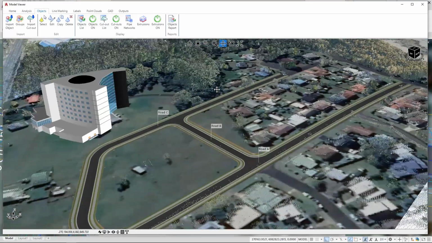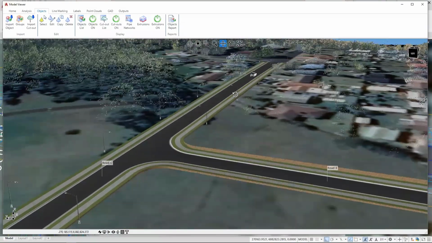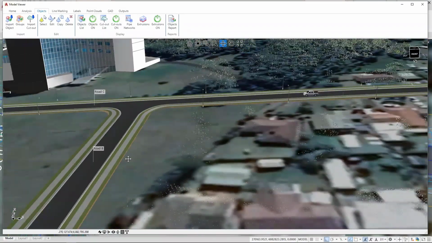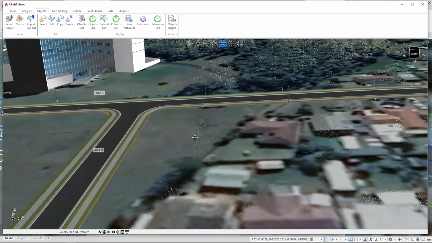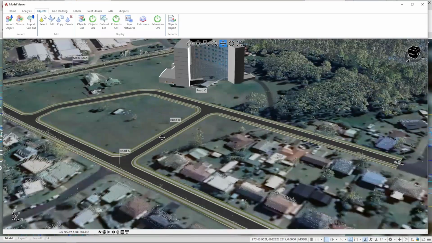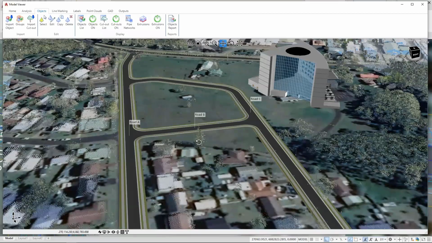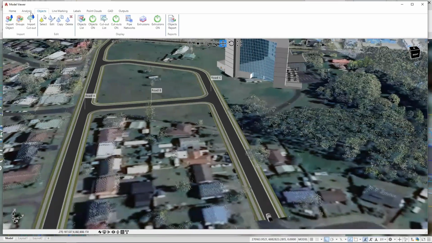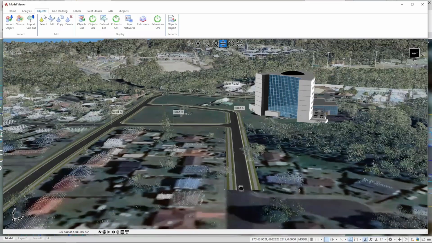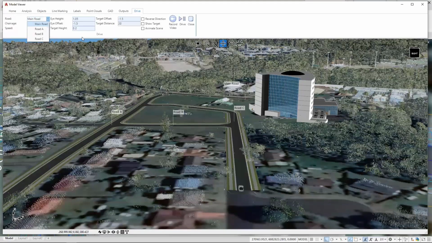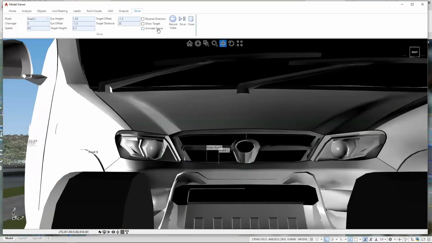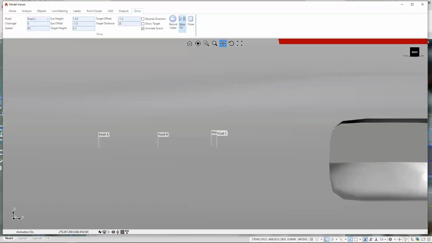So in order to animate, all I need to do is down at the status bar, click on the animate, and you'll see the vehicle driving along the road. Now there's a few other areas where animation is used. If I was to do a drive along the road, I can turn on the animation. So if I click on analysis drive, pick on road C, you'll see there's the option to animate. So we'll tick on animate and select on drive.